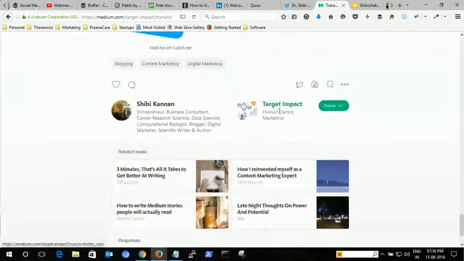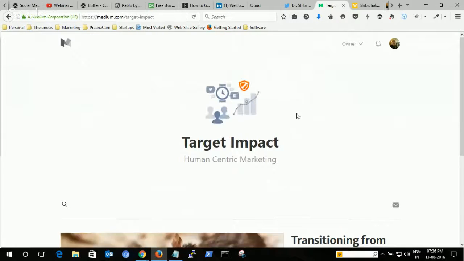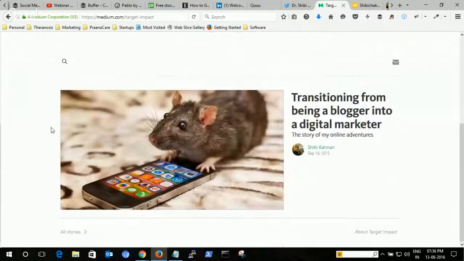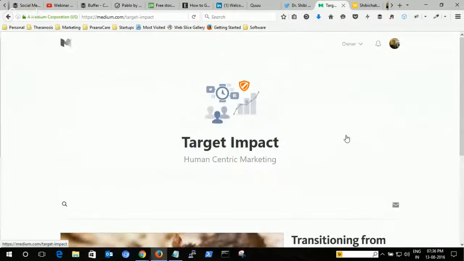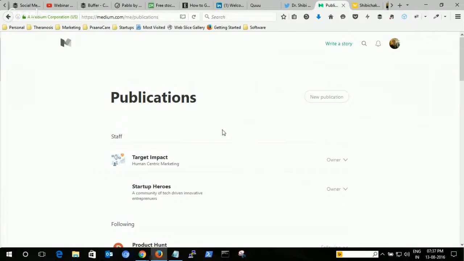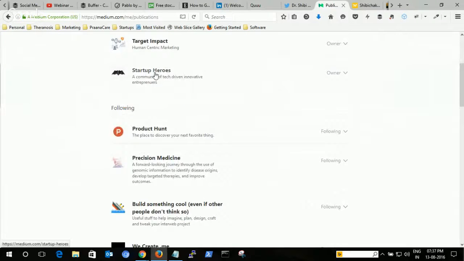So I started a publication. This is another interesting thing about Medium. Not just writing articles, you can actually publish an entire journal. Right now there's only one article. Let's say I have written like 100 articles, and they will be grouped into a nice magazine kind of format. That's the whole idea behind Medium. Once you have a publication, Startup Heroes, I just started writing a publication.